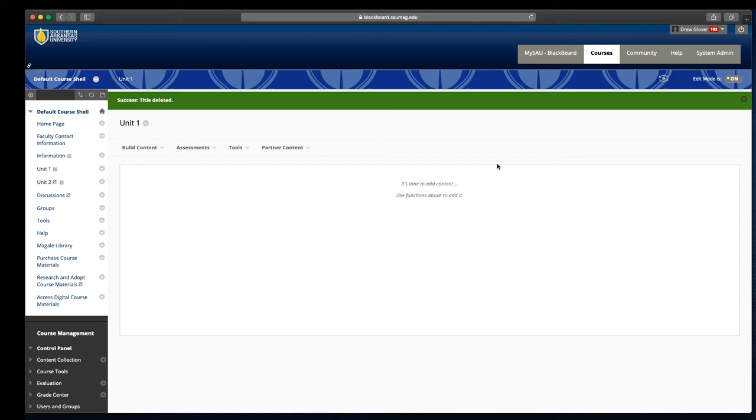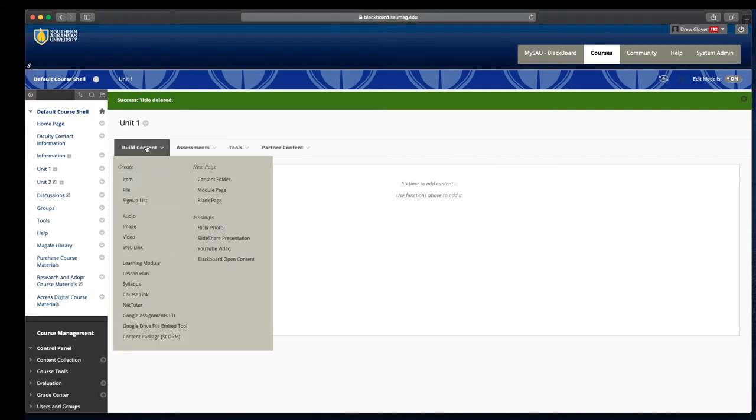Otherwise, most of the files that we upload, we want to be PDFs. That way they display in Blackboard and they don't require students to download them. So there's a couple of different ways you can do that. Let's look at both. The first is to use the build content file option.